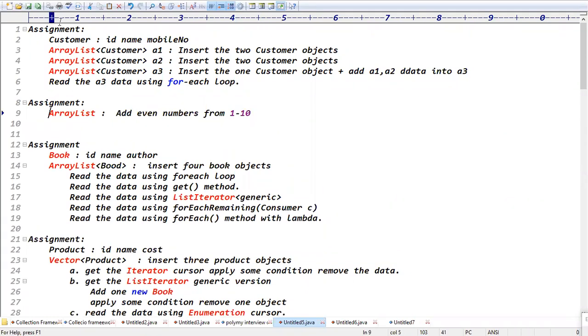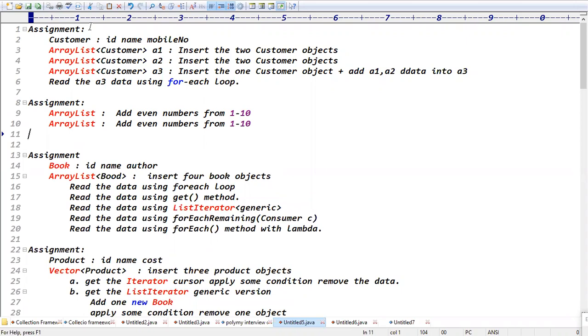Next one: take the linked list and add odd numbers from 10 to 20. Odd numbers from 10 to 20 we can add into the linked list, right? Simply, then a vector.